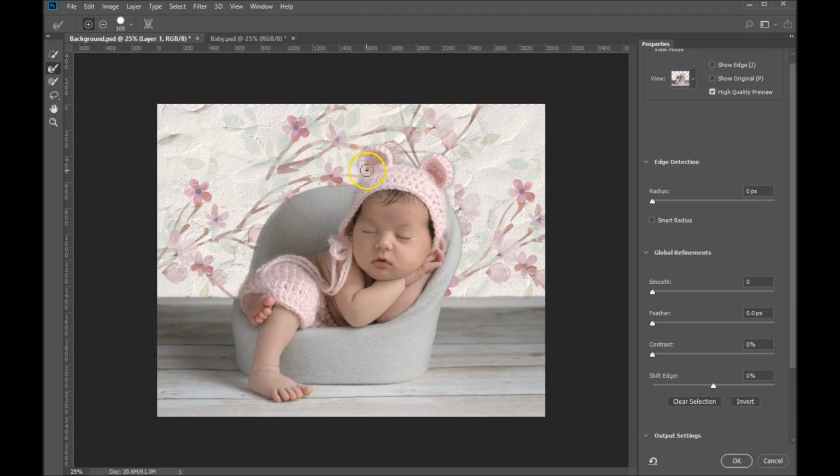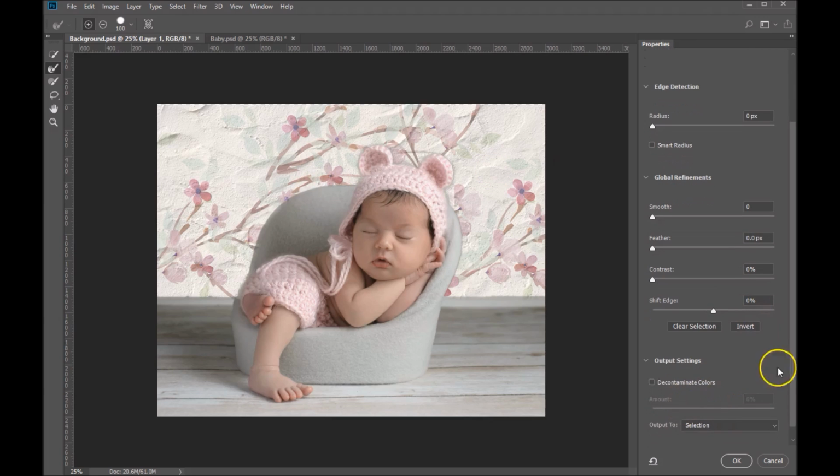One thing you might notice up here, though, there is some fringing sort of around the ears of this hat because it's picking up those thin fibers along that gray background. So that's a really good case for using our decontaminate colors option. So I'm just going to check that off. And keep an eye on that area. You'll see how it changed.